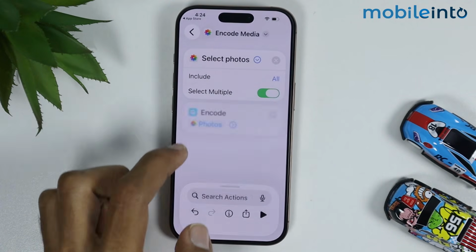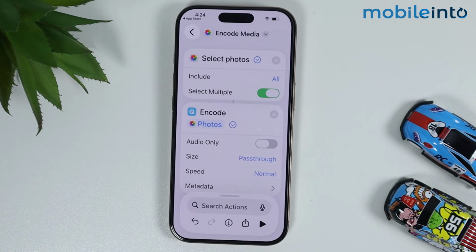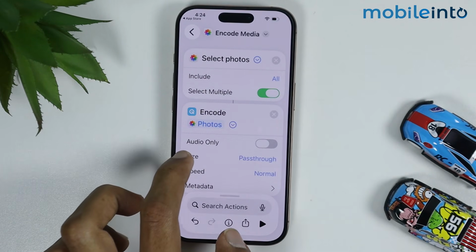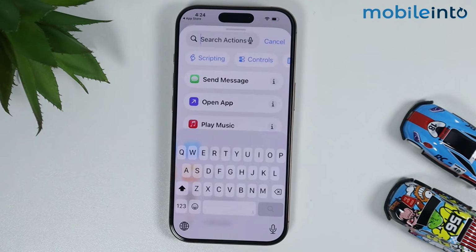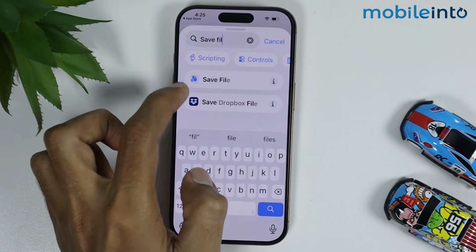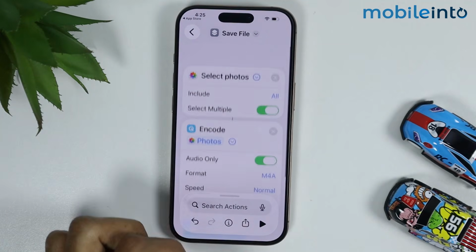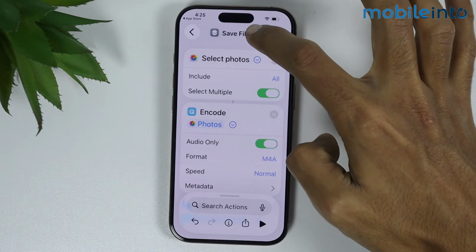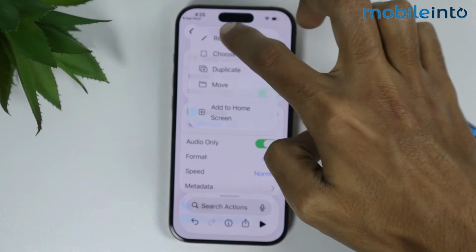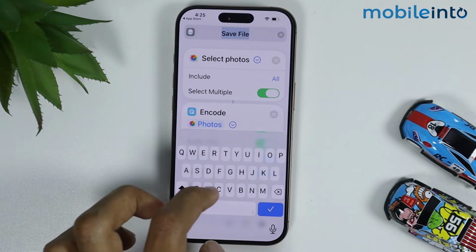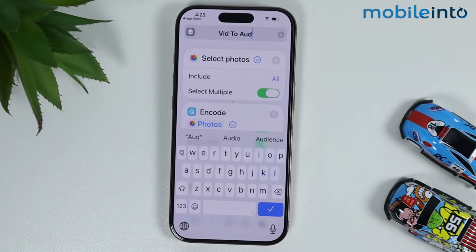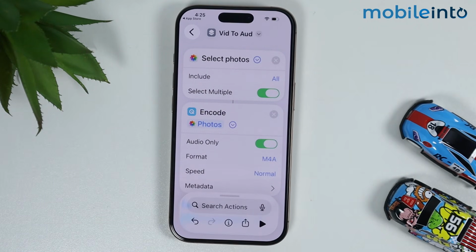Tap on Encode Media, then tap on the arrow icon over here, and make sure you enable the toggle for audio only. Now after you do that, then tap on the search bar again. Now this time, just search this. Tap on Save File, and after you've done that, then tap on the drop down arrow over here, and tap on Rename. And from here, you can rename the shortcut which you have created. Now I will name this shortcut Video to Audio. And after you rename your shortcut, then tap on Done.